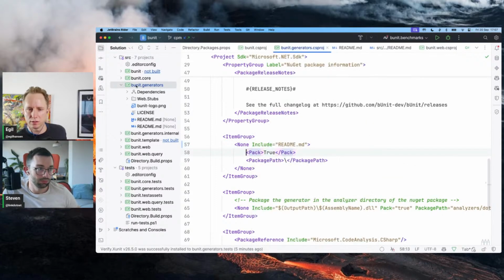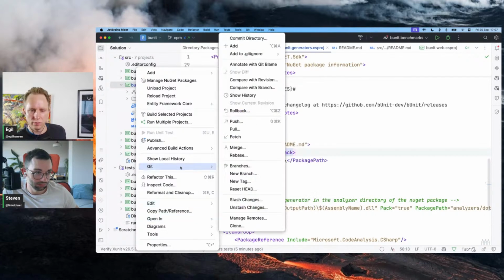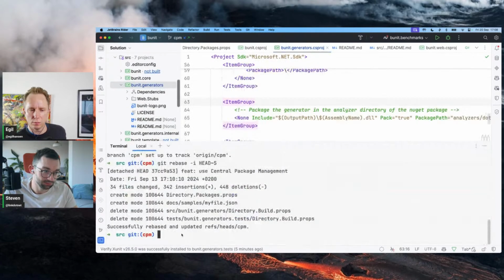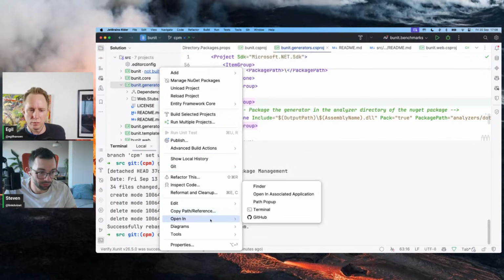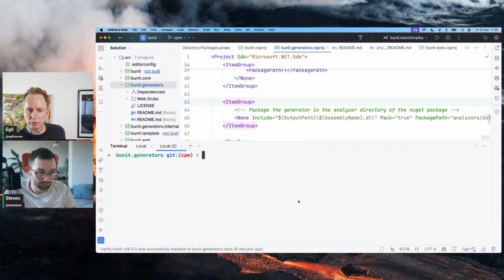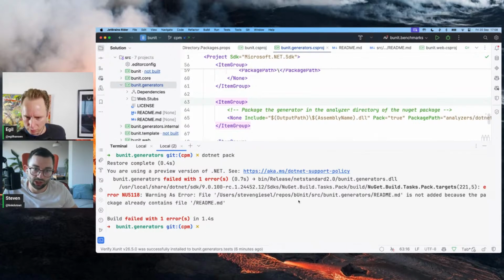See if that fixes things. Otherwise, just open a terminal in there and say .NET pack. I think you can right click the project and it'll open a terminal, and then you are directly in there. Let's see if it's happy now. It's still not happy. What's it complaining about?